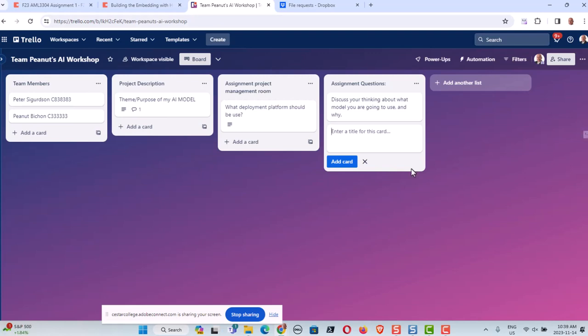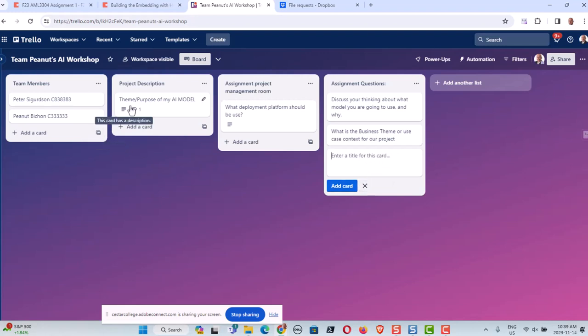Oh, here's another question. What is the kind of business theme or the purpose or the kind of usage context or use case for our project? I know this is the assignment, but I have to know what I'm doing for the project so I can build the embedding. What is the business theme or use case context for our project? And I've already discussed this over here. Actually, I already discussed it here. So I could just drag that over to there.